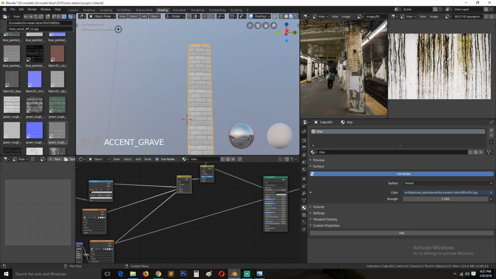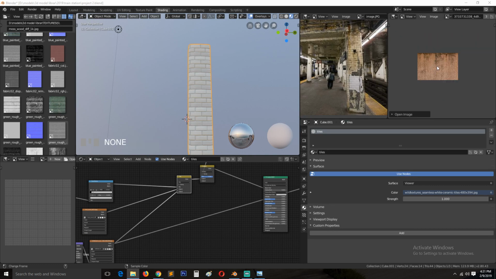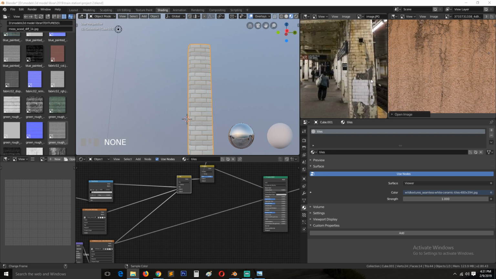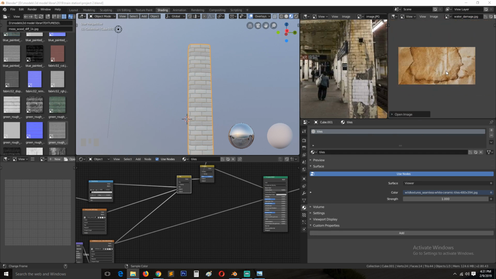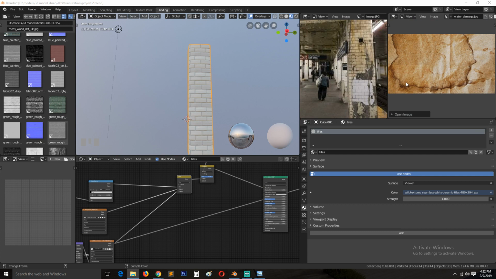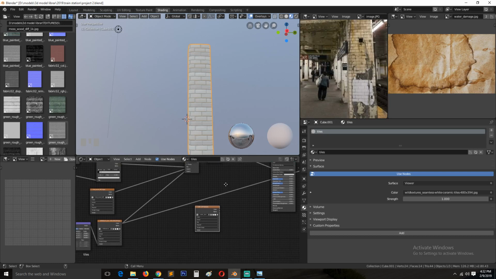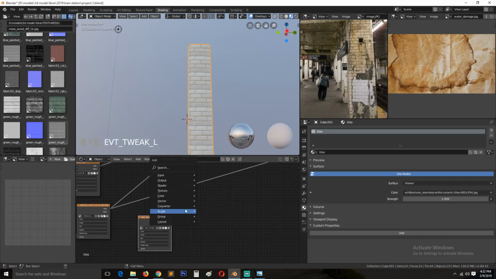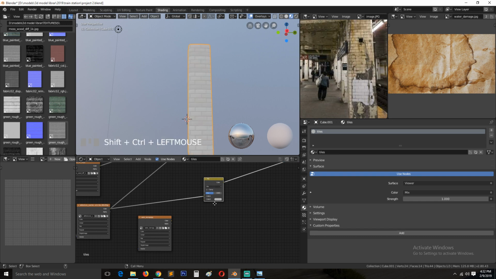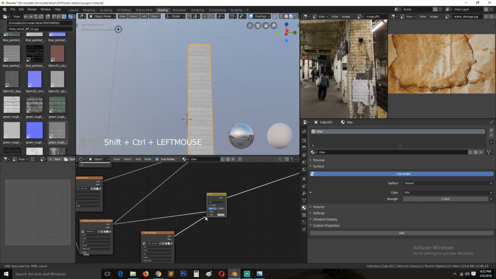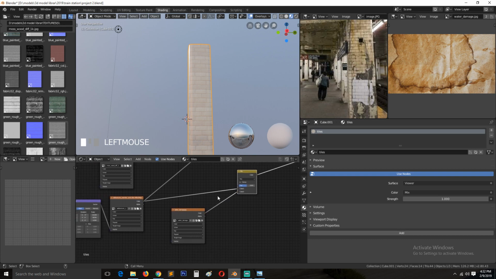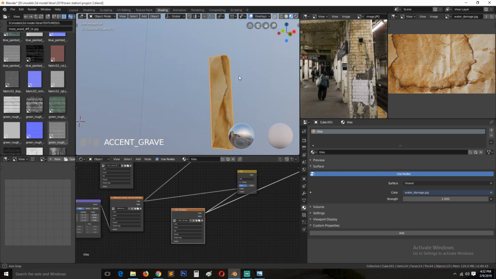So find a dirty texture. That texture. I think this is done. Let me see. Have also this. This has good details in, so we can bring that in. Then add a color mix node. This is, and then connect this to that. But before we do that, let's first preview this.